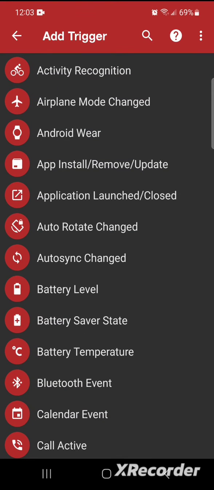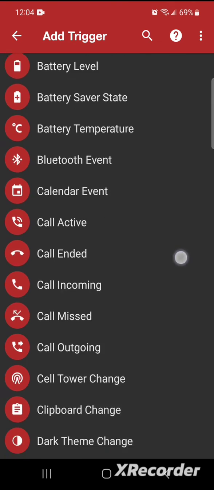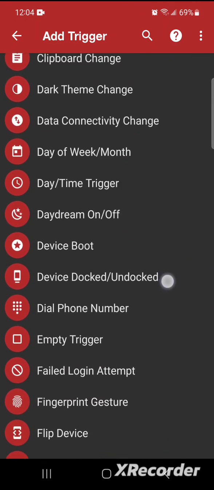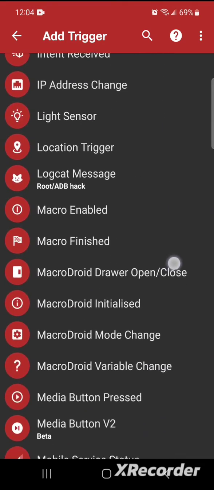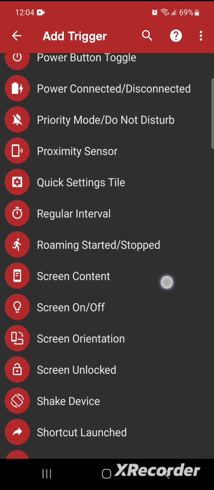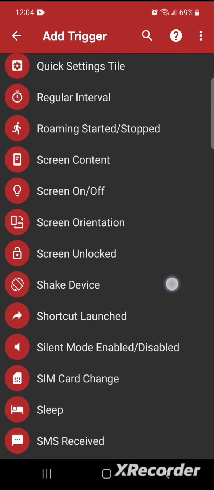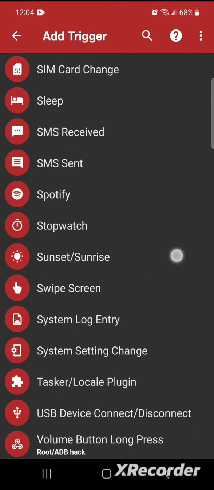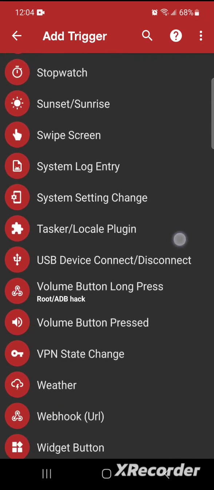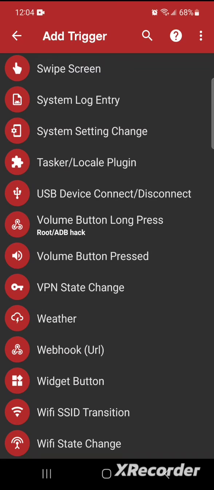But if you want to take a look at the triggers that you can use, I use my Android Wear one a lot. That's one of my favorite ones. Battery level, you got call missed, the daytime trigger one I use a lot, but my favorite one is definitely Shake Device. The regular interval, I use that one a lot. I use screen on and off a lot. And oh, I do things with Spotify all the time. And SMS received, that one I use a lot. And then this webhook URL one, I use that one very much too. And the widget button, that's probably one of the most used ones that I use.